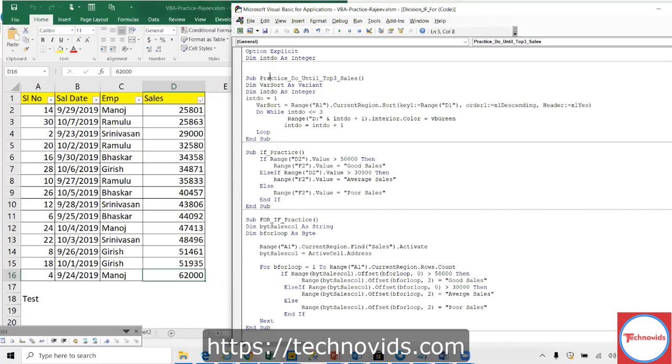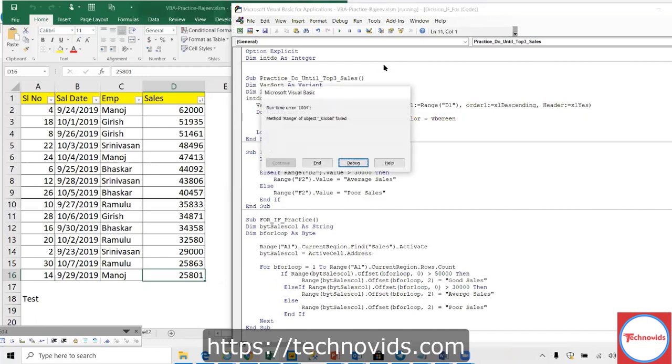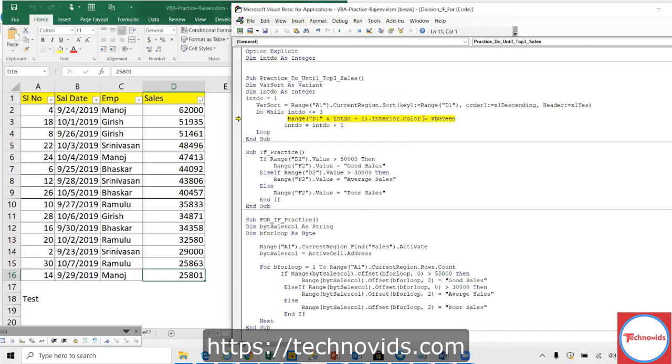So let us do this first. F8, F8, F8, F8. Sorting is done. So now int 2 is 1 only, right? So this one, the object dot this one field, Range method of interior dot color. Range of D column? That will not be D column, only D. D1, D2, like that we have to give. So colon is not required. Sorry, that's a mistake.